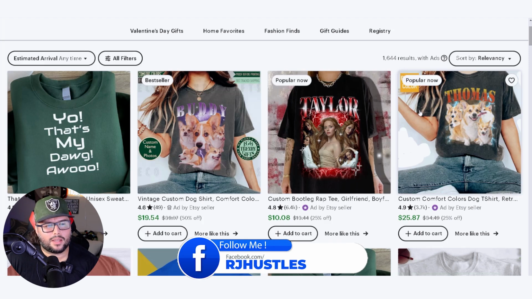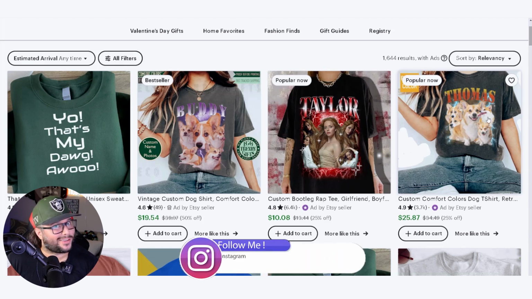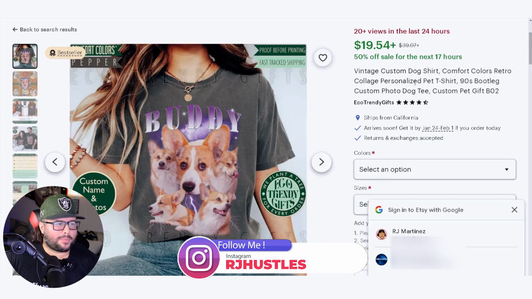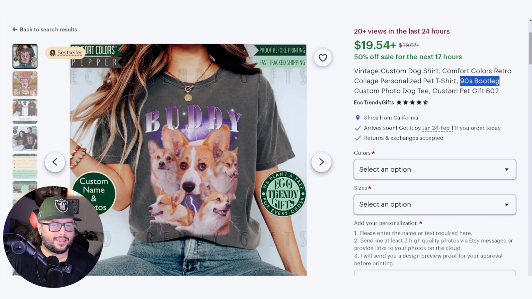Now, can you leverage that? If that style is trending now, can you leverage it in a different niche, like different dogs, different animals? Yes, you can. So I started going down the whole rabbit hole, and I popped up a few of the listings. So Buddy, you can see the little corgi right here, personalized pet t-shirt, 90s bootleg. Looking at these keywords, you're seeing what's working, and you're going to see 20 plus views in the last 24 hours, which is really cool.